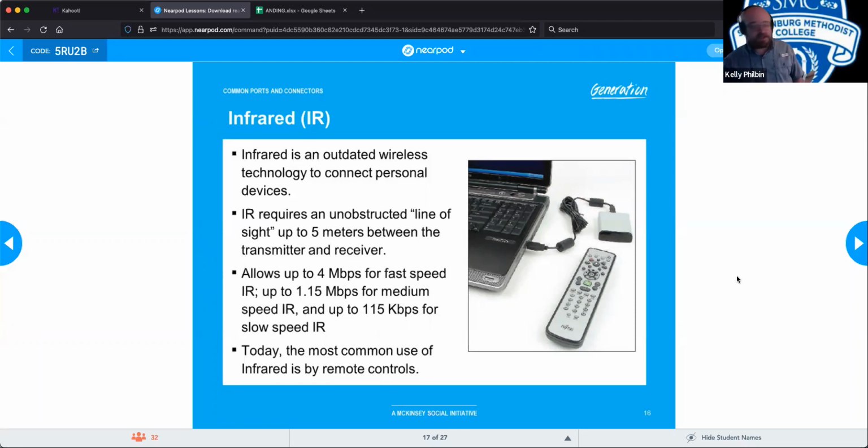Yes, yes, Mark. Legacy is a polite term for old in IT. So when we talk about legacy systems, they're old. All right, so infrared.